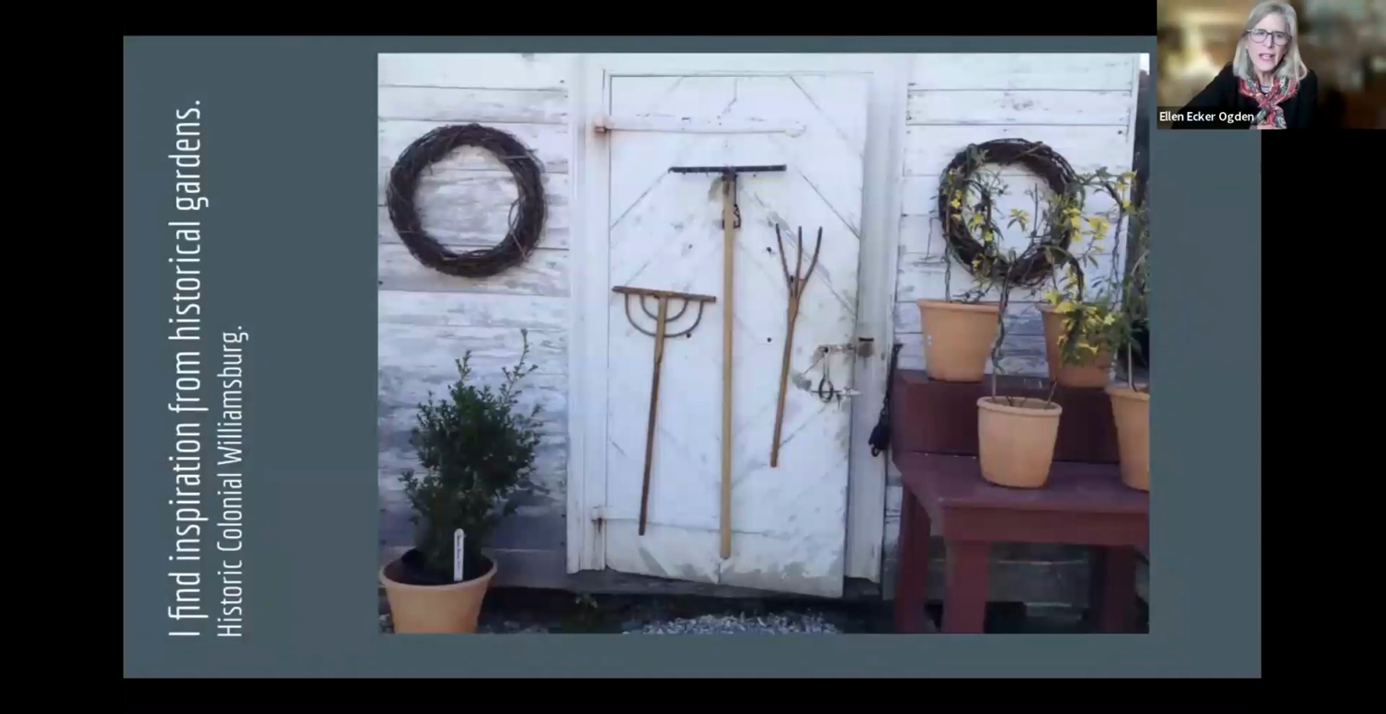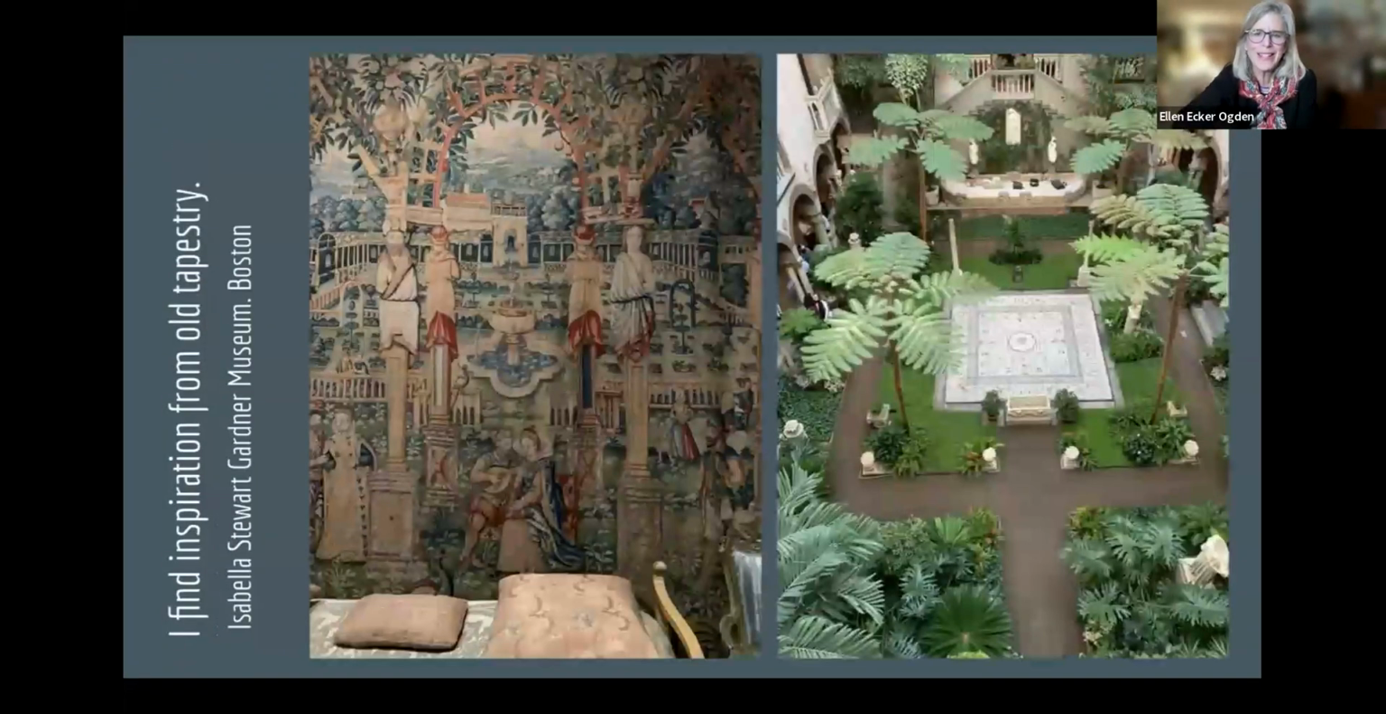I love visiting historical gardens, such as the Colonial Williamsburg Garden. Imagine these tools. Can you imagine digging your garden with a wooden pitchfork? Oh my gosh, it just amazes me what they were able to accomplish back then.